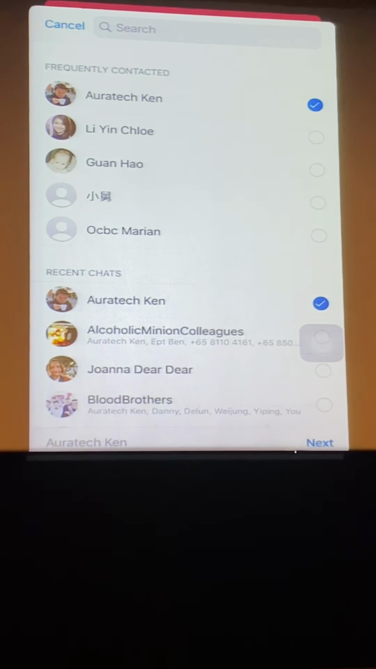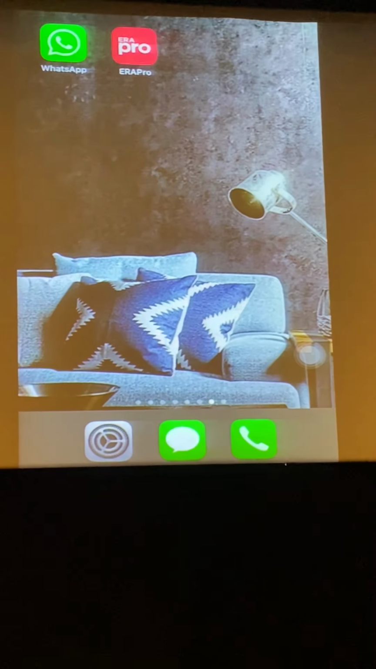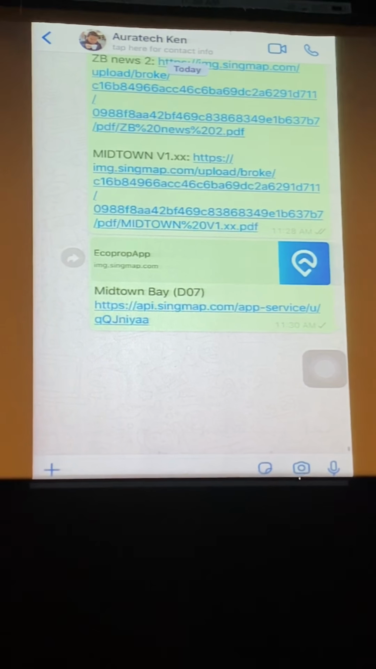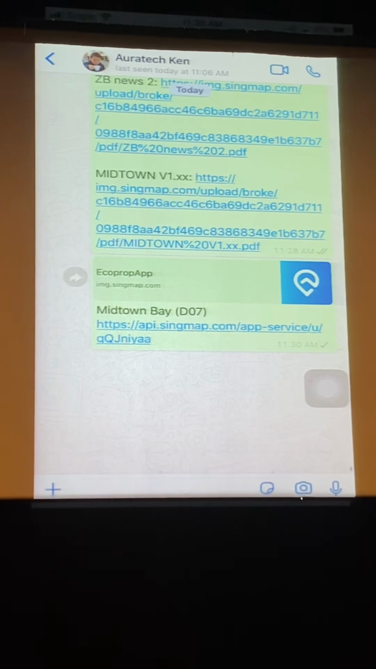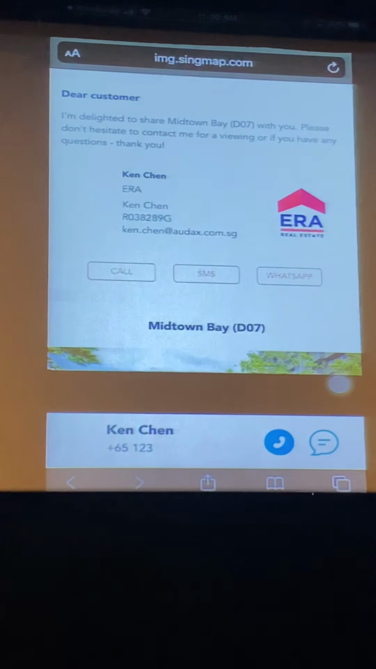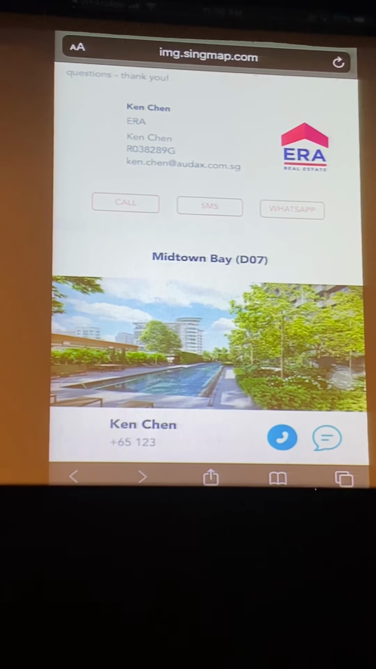select, send. So you see I just received Midtown. You see below Midtown, the link. So your buyer can click on the link and look at the full project information. Okay, they can call, SMS, WhatsApp you.